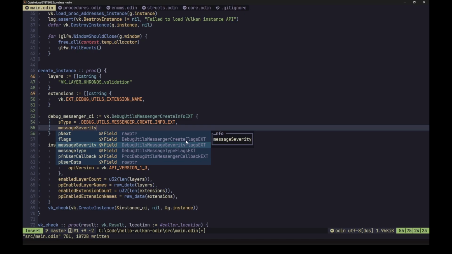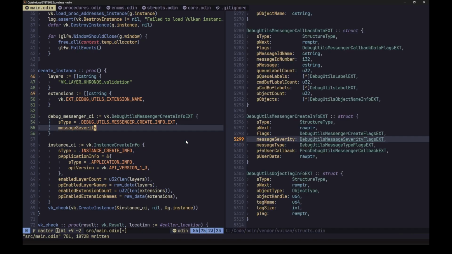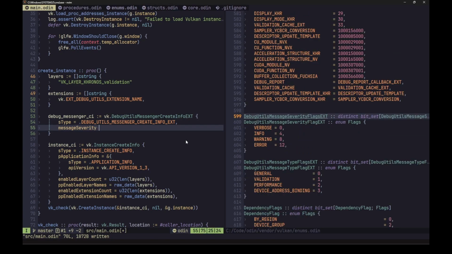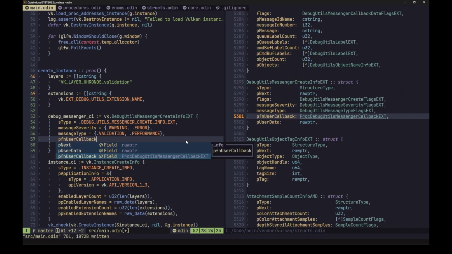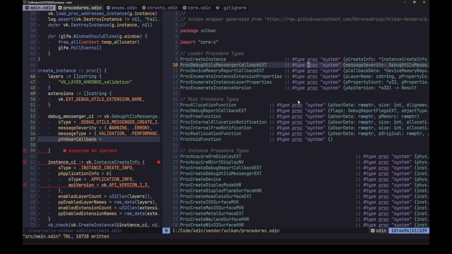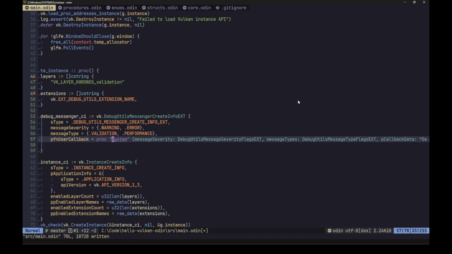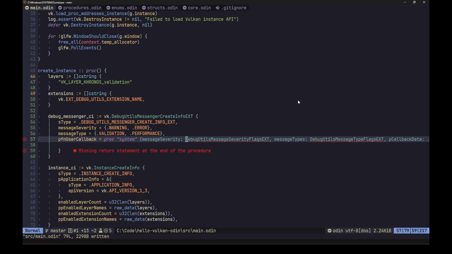This contains some fields to configure which messages we want to see and how to log them. There is message severity, which is basically just a bit mask of the messages that we want to see. I think we only care about warnings and errors. We don't want our console to be spammed, so let's configure that. Next is message types. Let's just have validation and performance messages. And then we have this user callback, which is a function that will be called to display the message. The type is here. Let's just copy it and create an anonymous procedure right here. Let's fix the prefixes.